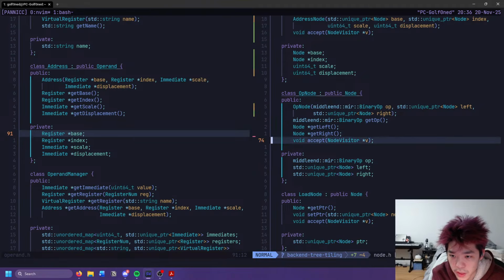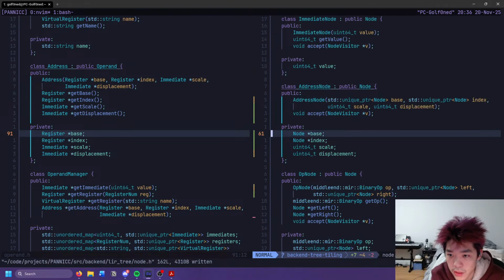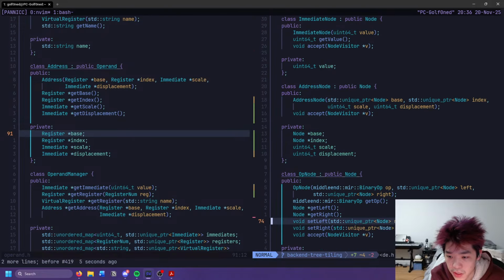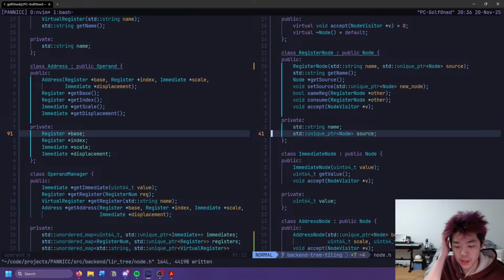We can also get rid of these setters then, I think, even. The only instance we need to set will just be, it should just be in register node, I think. But I'll wait to get rid of them.